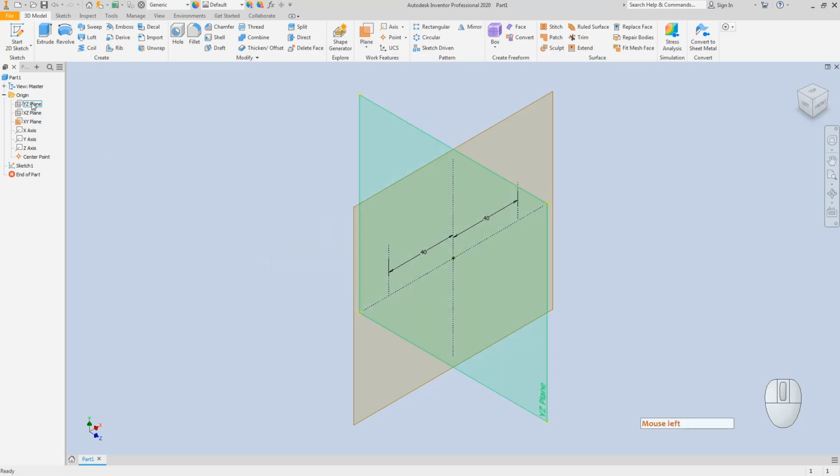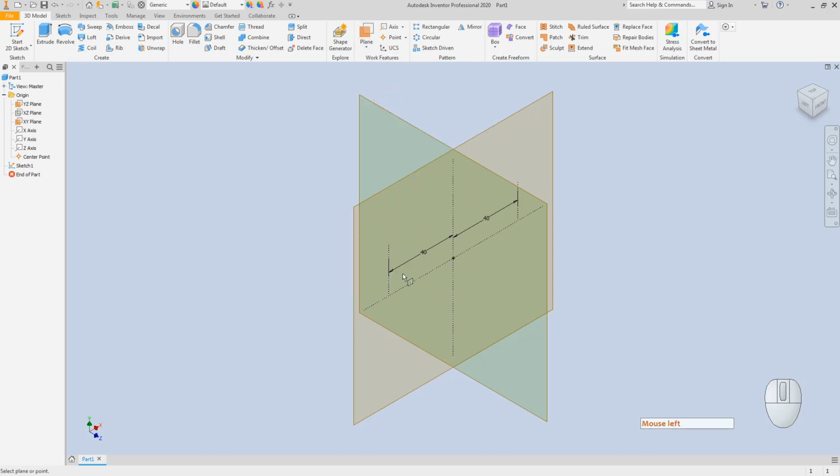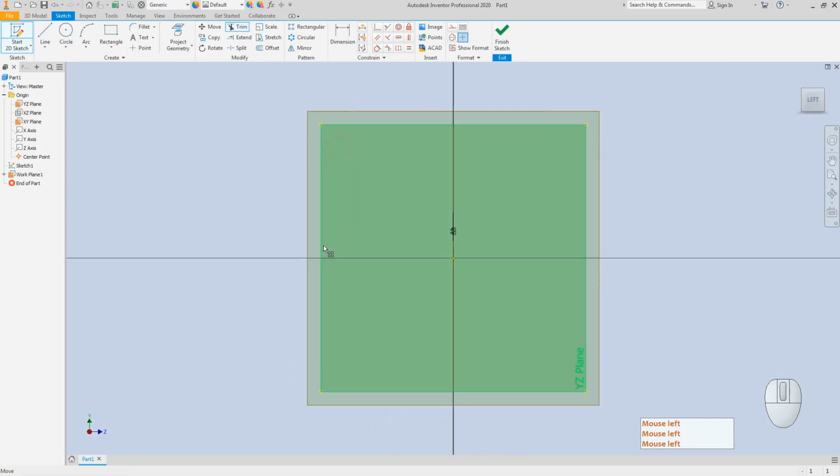But before this one, I will just choose a parallel plane which just passes through the origin point. I have just opened the YZ plane. Create a new plane with parallel, through point here. I will just select this point and this plane to create a sketch at that point. Start a new sketch.